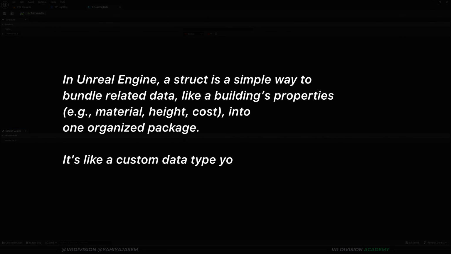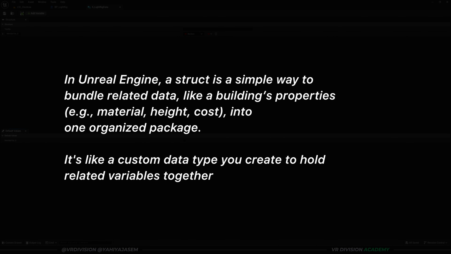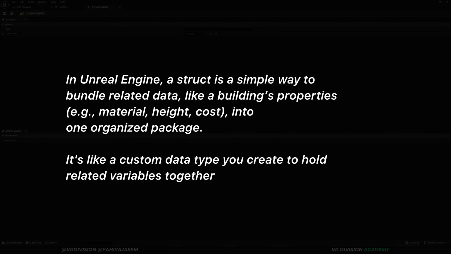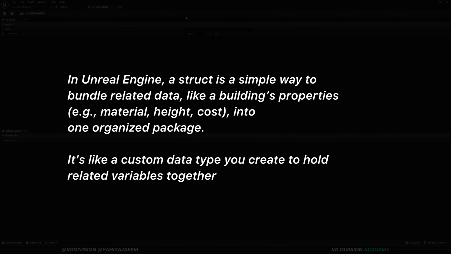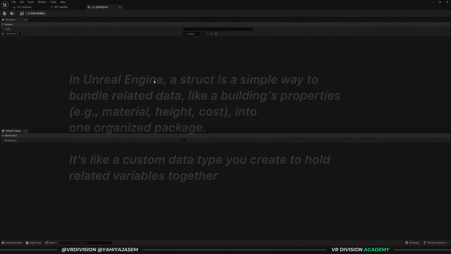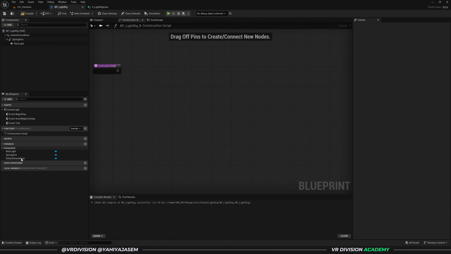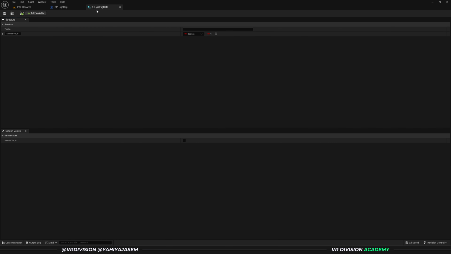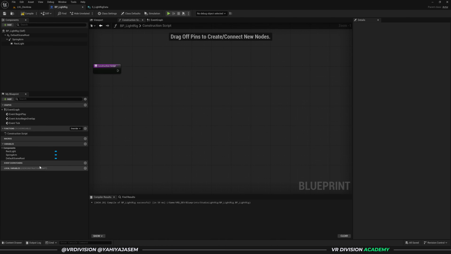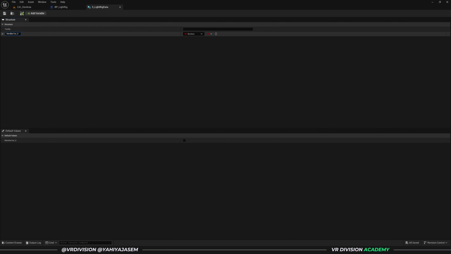A structure groups different types of data like numbers, colors, and other settings all into a single container. It's like a custom data type that allows you to create and hold variables together, like the light settings. Just like we created the variables earlier, we are going to create our variables now in the structure, add the structure to our blueprint and access it from the blueprint. So open the structure and let's create our first variable here.